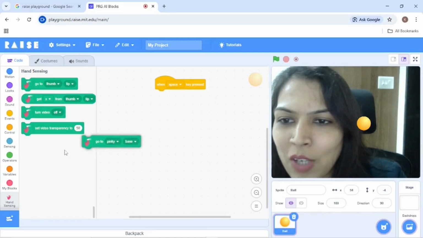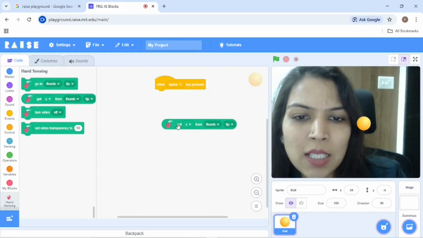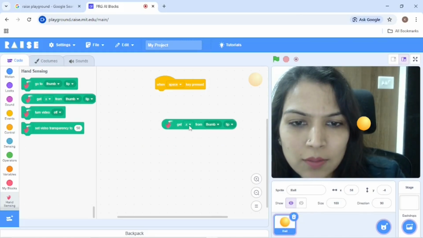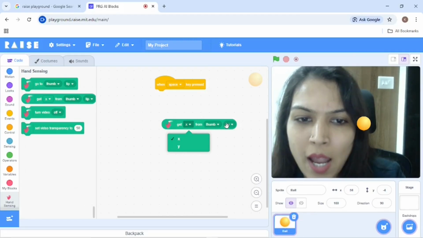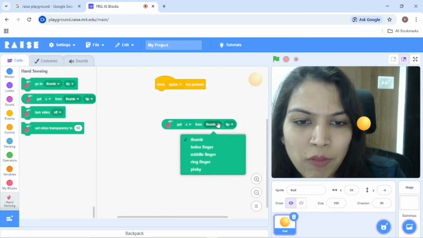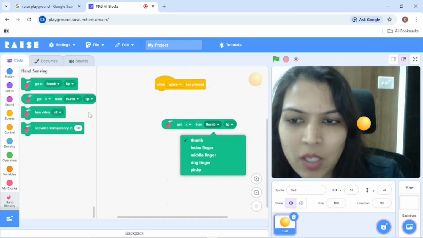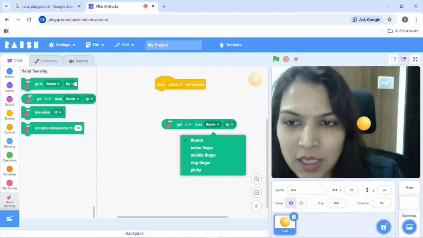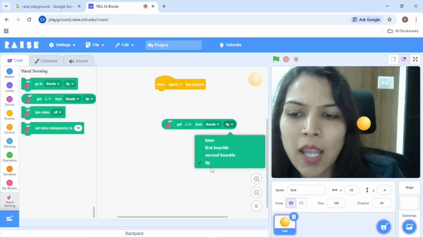Now we'll go to another block. You can see it's mentioned get X, Y from thumb and tip. So here also if we drop down, you can see the same type of options are available, which are already available on this block as well. And here also the same: base, first knuckle, second knuckle and tip.